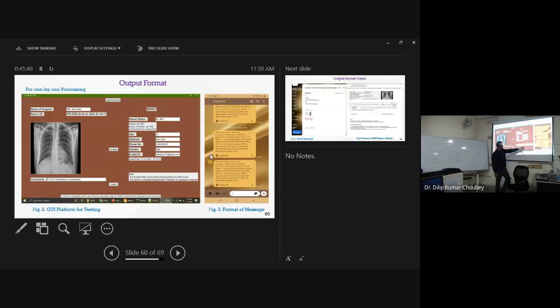This is the message. We have used a trial website, Twilio, and the message you can see is in Hindi.